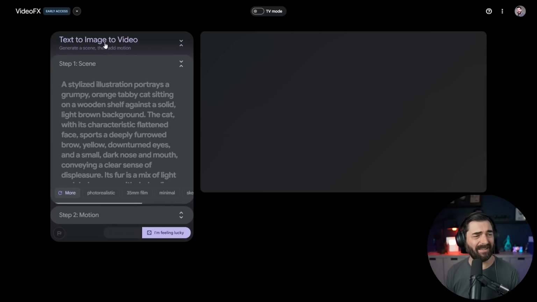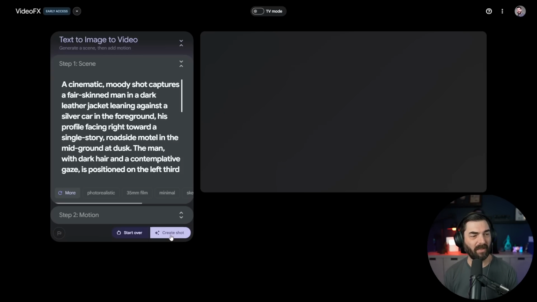Then we have the text to image to video model. So this is like image to video that we've seen, but right now it looks like you can't upload your own images. You have to essentially generate an image with Google's Imagen first and then turn that into a video. I'm gonna go ahead and do the I'm feeling lucky, and we get a cinematic moody shot captured a fair-skinned man in dark leather jacket leaning against a silver car in the foreground. Let's just go ahead and see what happens when I try to get lucky.